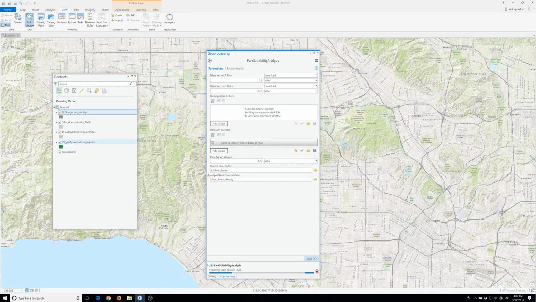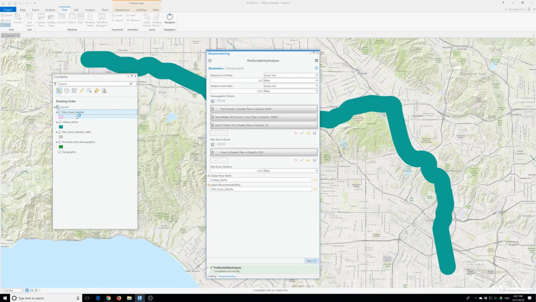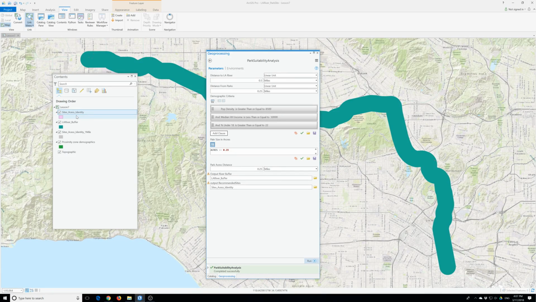And now we will run the tool again with different values and save the result feature classes with different names. So, okay, this is the site. Wow, cool. Okay, now it automatically added. So now we will add the park acres. So the distance, change it to 1. And then add the park size. So we change the Los Angeles River distance value to 1, and we will add the park size in acres clause: acres is greater than or equal to 0.5.